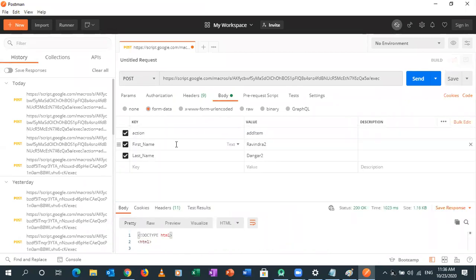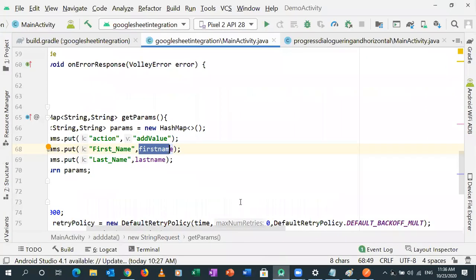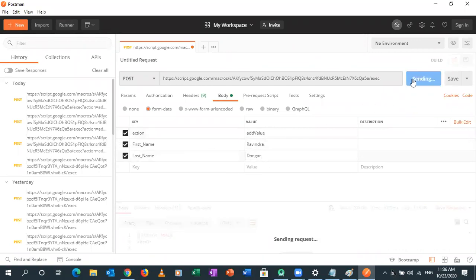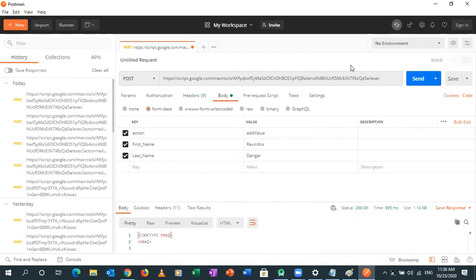Action is add item. Is it add item? I think it is not add item. It is add values. Yeah, it is add value. First name is, let me add Ravindra and Danger only. And let's click on send button again. Still there is something wrong. Action is add value. First name is this, last name is this. Okay.